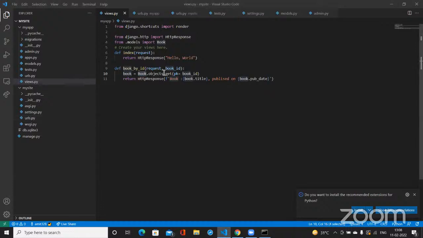Yeah. So book by ID is a function I have just created to fetch the data from my backend, from the database, and show it on the front end. Currently, I haven't created any template yet, but we will do that in a few minutes. I've created a basic function, and book ID is nothing but the ID that I will be getting from the database. The objects that we created in the database we access by book ID, and to show it on the front end, currently we are using HttpResponse, nothing else.